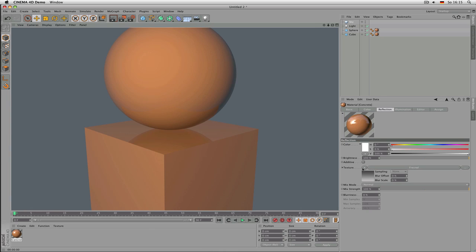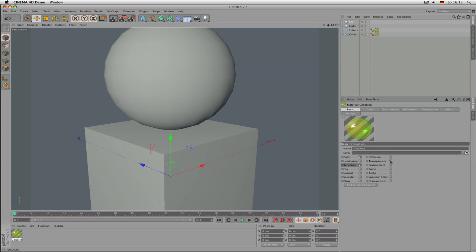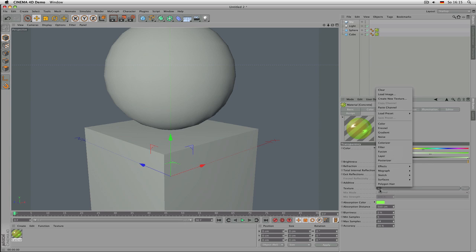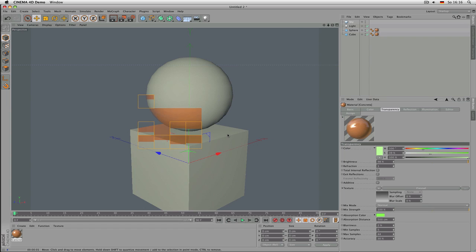Of course, I could use the Fresnel for any other channel, especially for transparency. There is glass. Just let's copy this over. Fresnel from reflection to transparency texture, paste it. And so you can make objects appear transparent at the flat angles here and less transparent here.